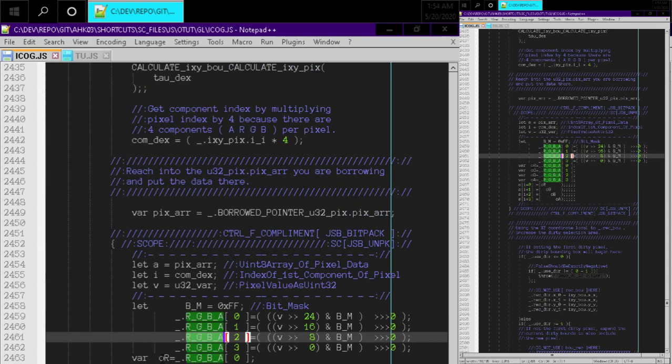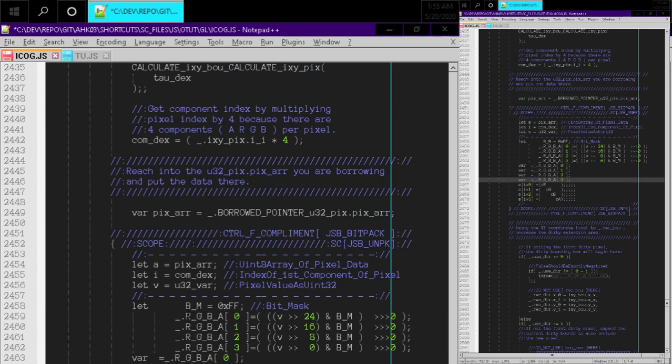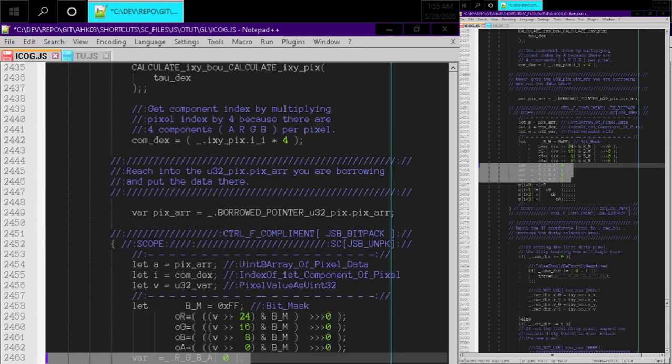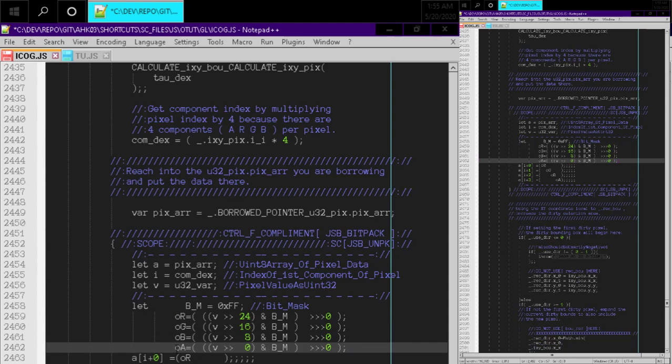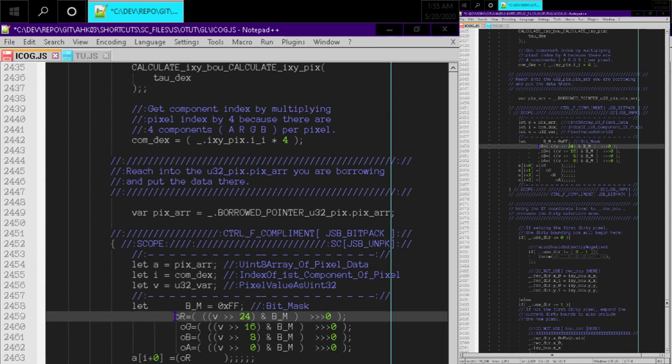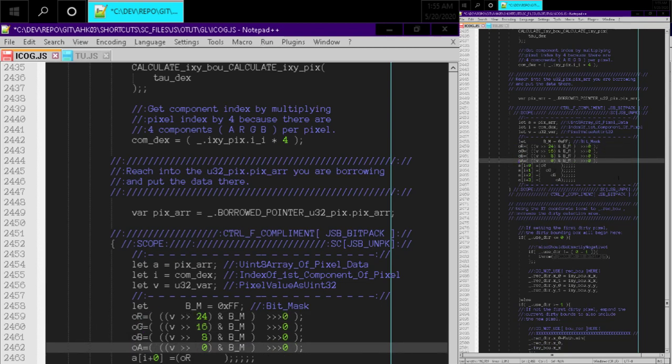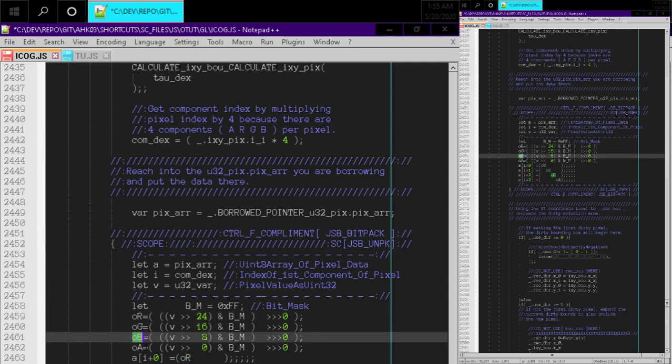So let's change this around a little bit. What we could do, we can keep some of the same variable names, and can we still get that to line up? Yeah, I don't know about that. So output red, output green, blue, and alpha.